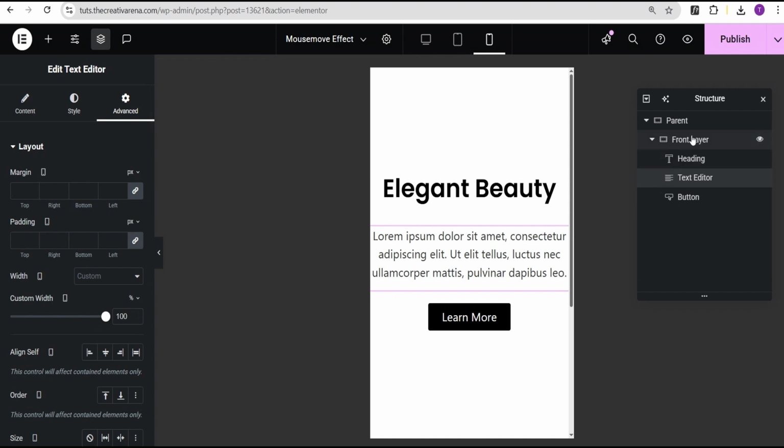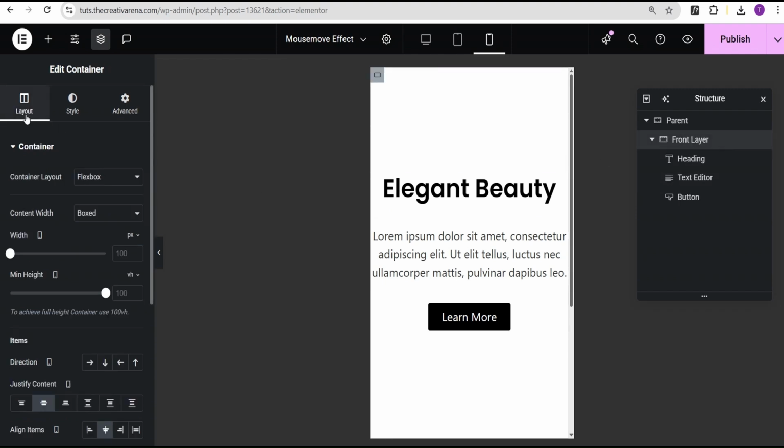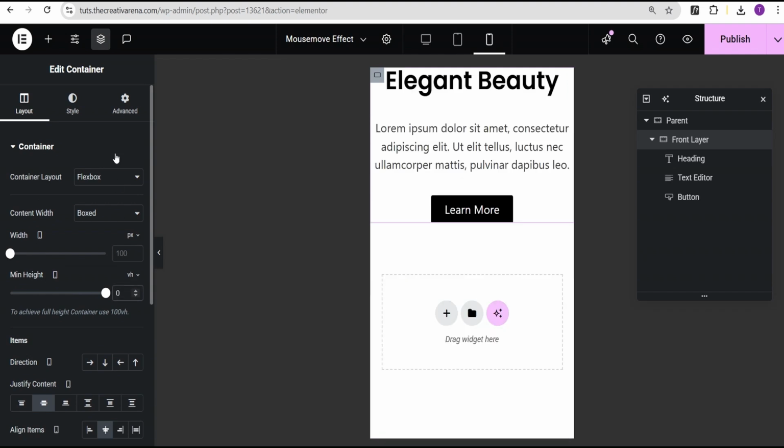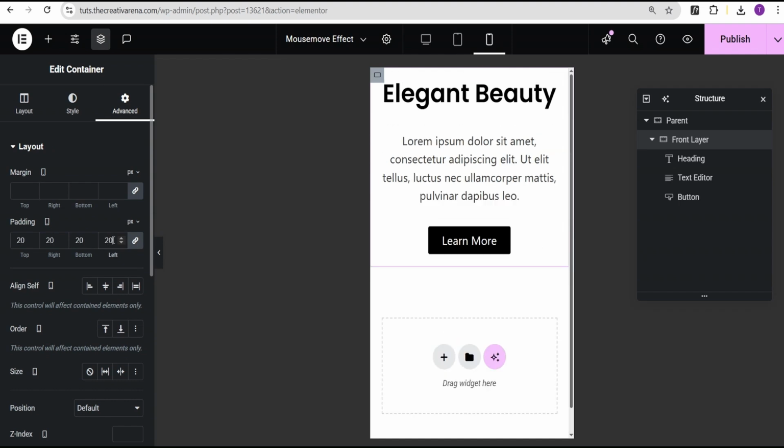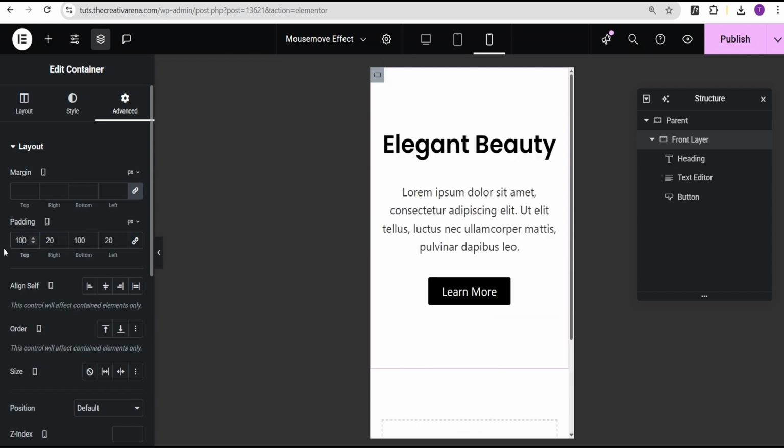Now I'm going to come over to the front layer container. First off, I'm going to set the minimum height value to 0. And then go to the advanced settings. For the padding, I'm just going to set the padding to 20 and then unlink this. To the bottom, I'm going to give it the value of 100, and to the top, I'm going to give it the value of 100 as well. So we'll now have everything looking great.